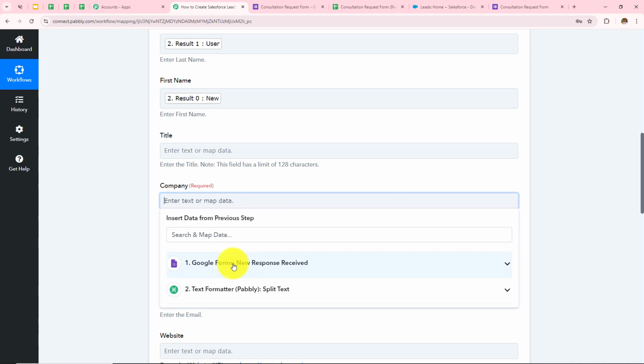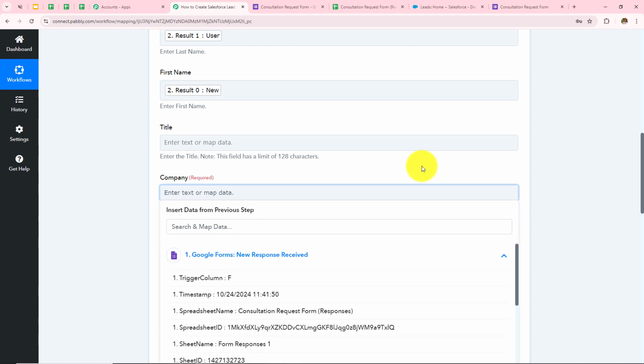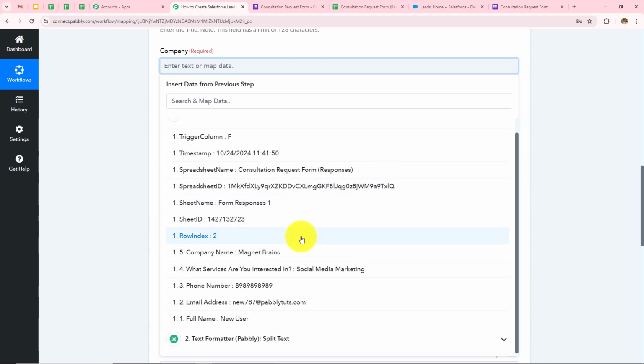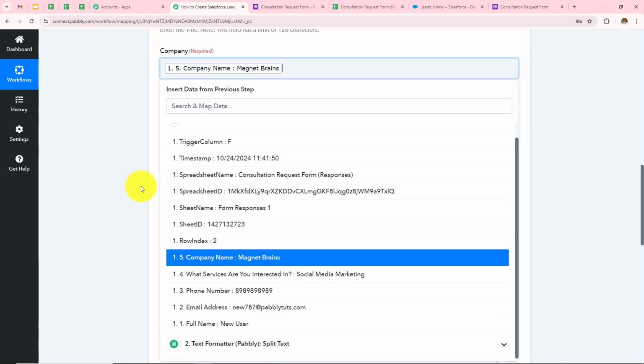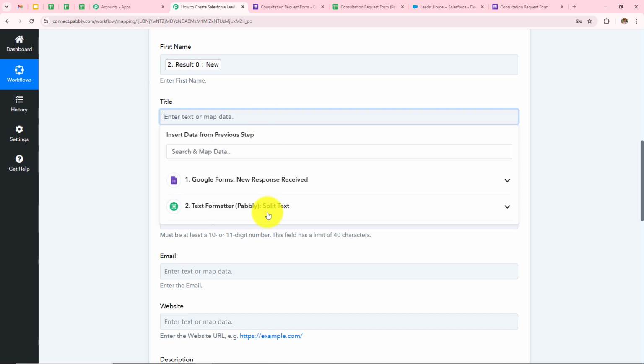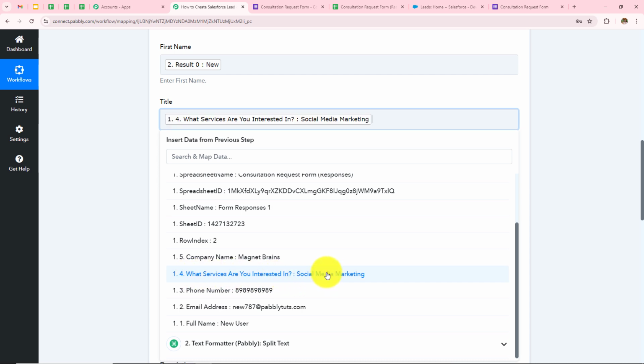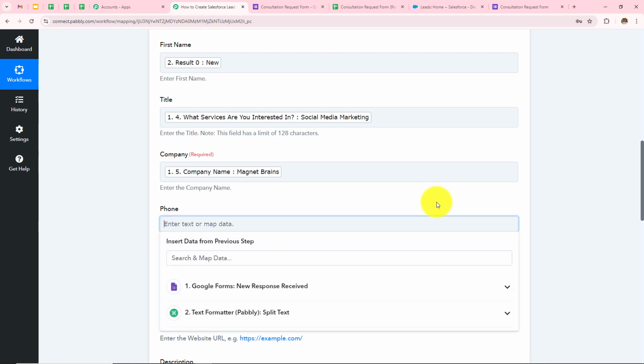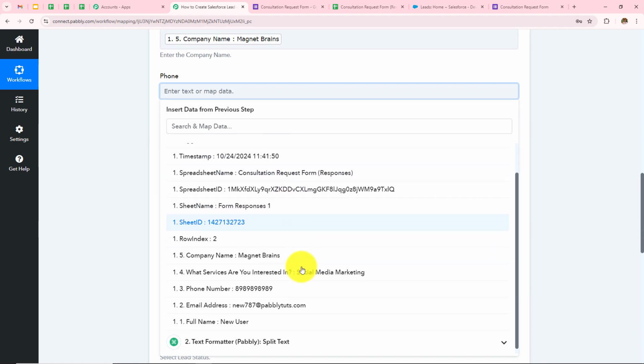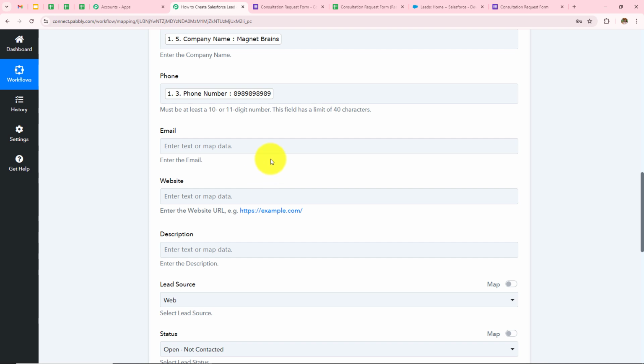Now over here I need to enter the company, which is a required field, and I will click on the Google Forms response and enter my company as Magnet Brains. And then I have to enter the title, so I will follow the same process, and in this title field I am going to enter this what service are you interested in. So I will enter this social media marketing. Now I have to enter the phone number, so I will follow the same process and enter my phone number as this one.